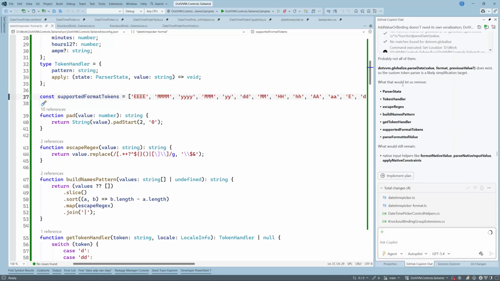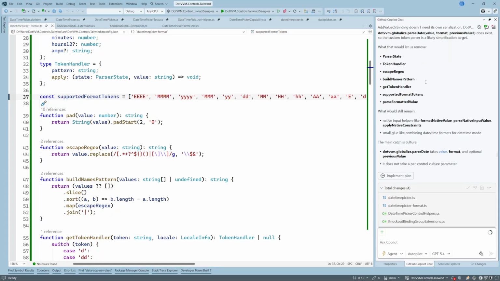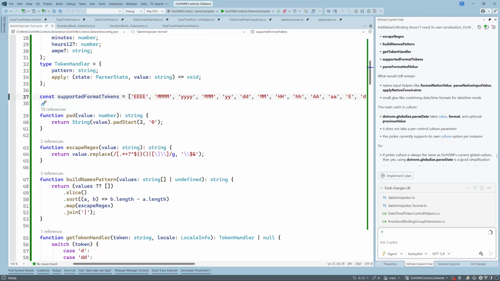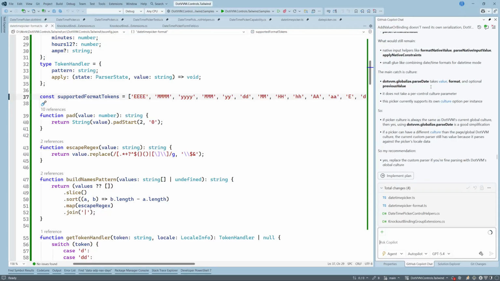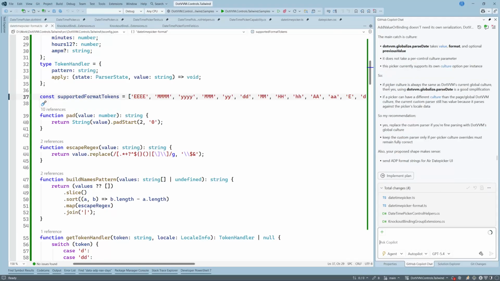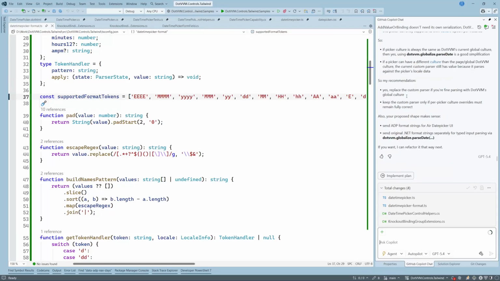So here is the result. Probably not all of them do exist, so the custom token parser is likely a simplification target. What that lets us remove: parser, state, token handler, escape regex, build names patterns, parse formatted values, format native value, parse native input value, apply native constraints, parse datex value, optional previous value. Yeah. Oh, culture. Okay.